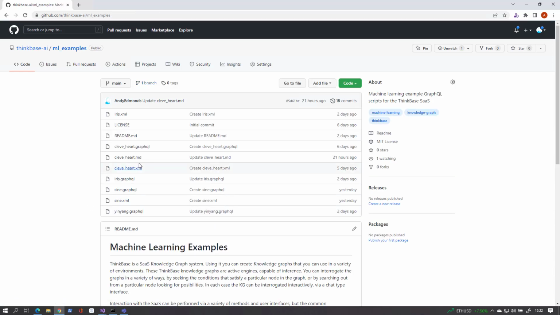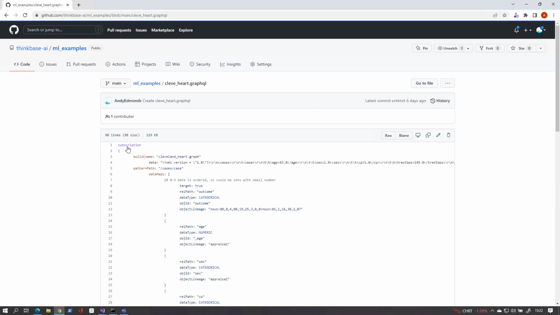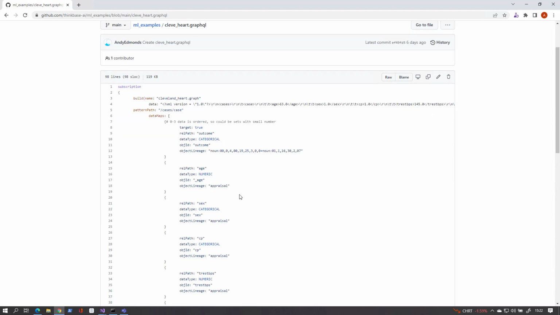If we look at this page, we can see this is the script that we're going to put in our software as a service GraphQL interface. So this is GraphQL script language, which is a kind of cut down JSON, and it contains build, which is the command. So we're going to build a knowledge graph. Name of the knowledge graph to generate, Cleveland Heart.graph. The data, so basically all that data is crammed in there.